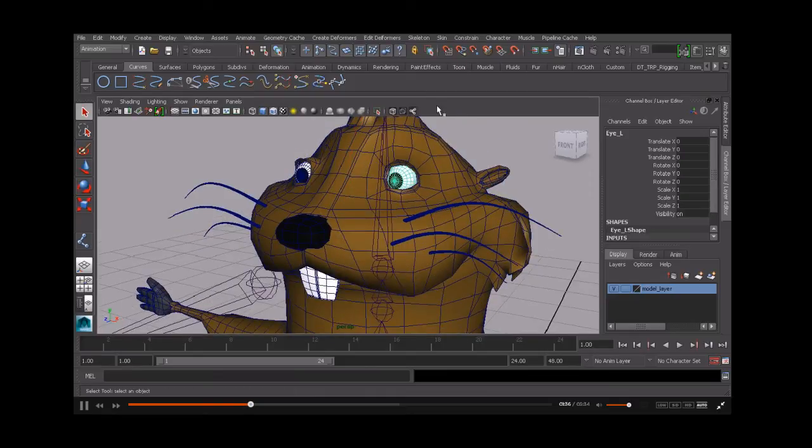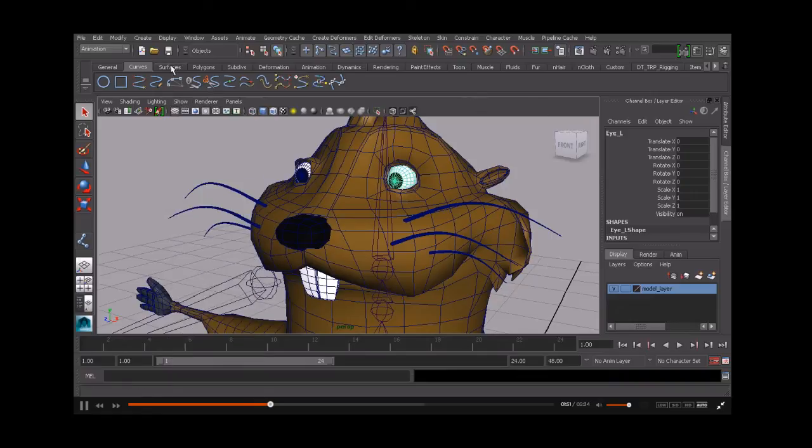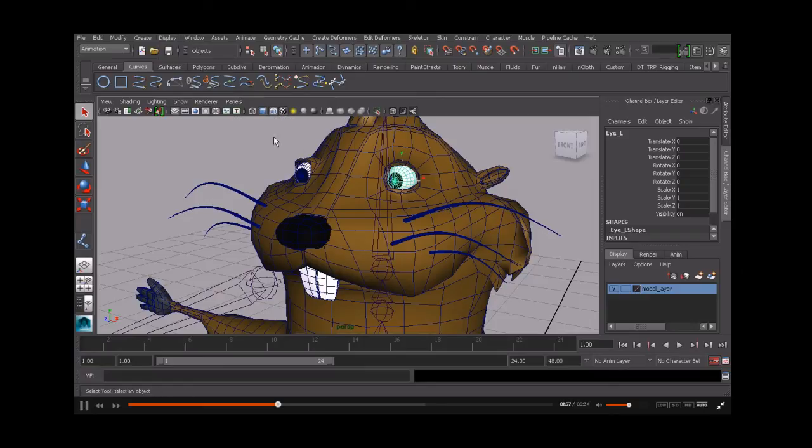Well, instead of using a point constraint, let me show you something else. We could actually work with this object's local rotation axis handle. So with the eye selected and making sure under the show menu we have handles on, we can then head over to display, transform display, local rotation axes, and take a look.